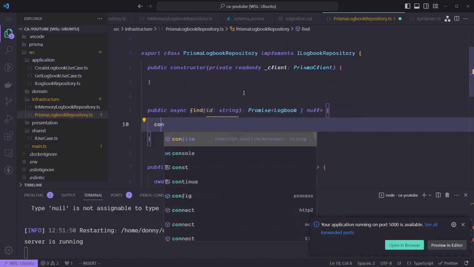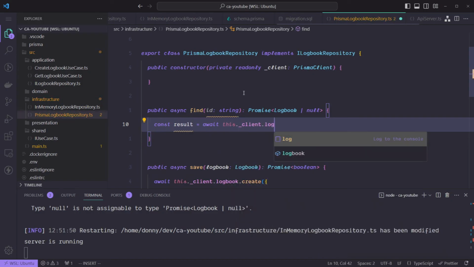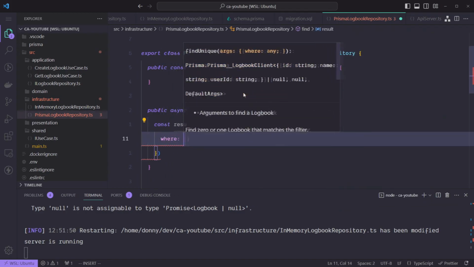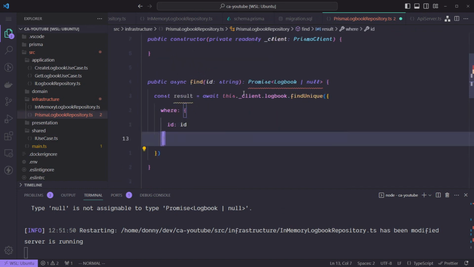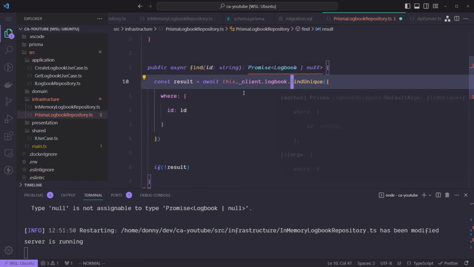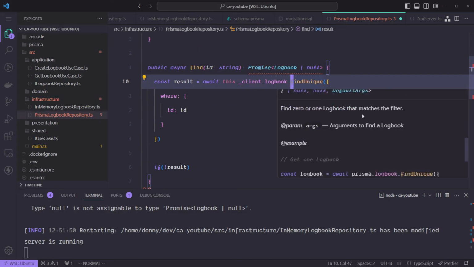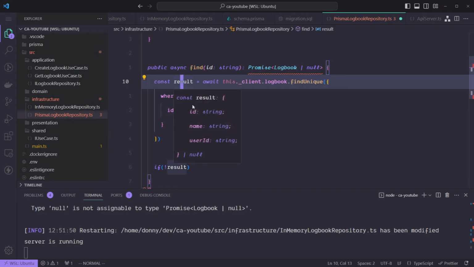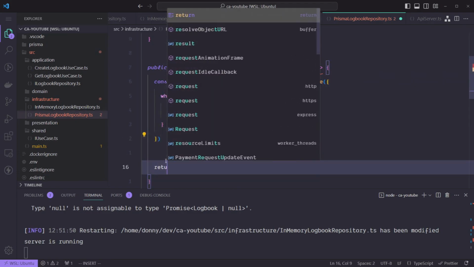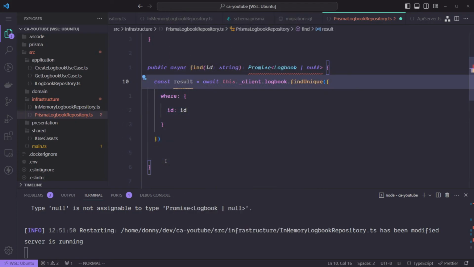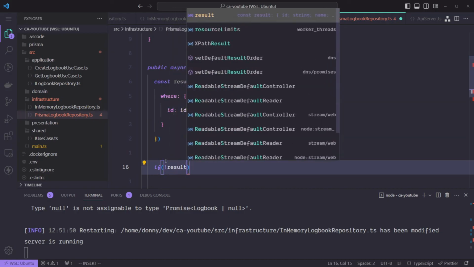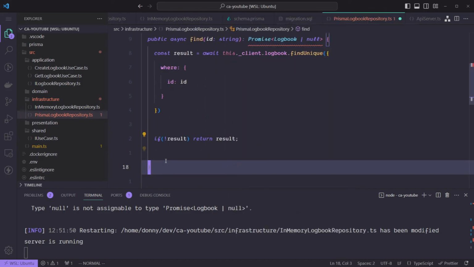So we say const result equals await this.client.logbook, what else? Logbook.findUnique where ID is ID. If no result, actually I don't remember what unique does. Does it throw errors? It does it for us. So we could just say return. Actually, no, that's not true. So it returns either the Prisma logbook or null, right? So if no result, then we just return it. Because, well, our contract states we should return null if it doesn't exist. Otherwise, we should return the domain entity.